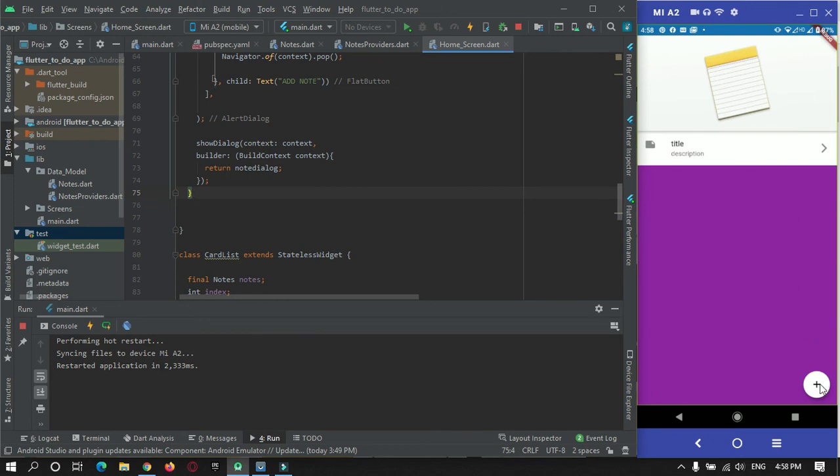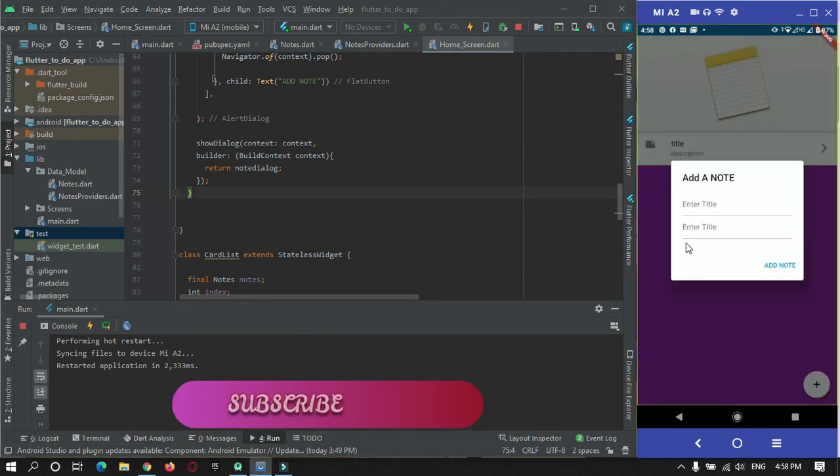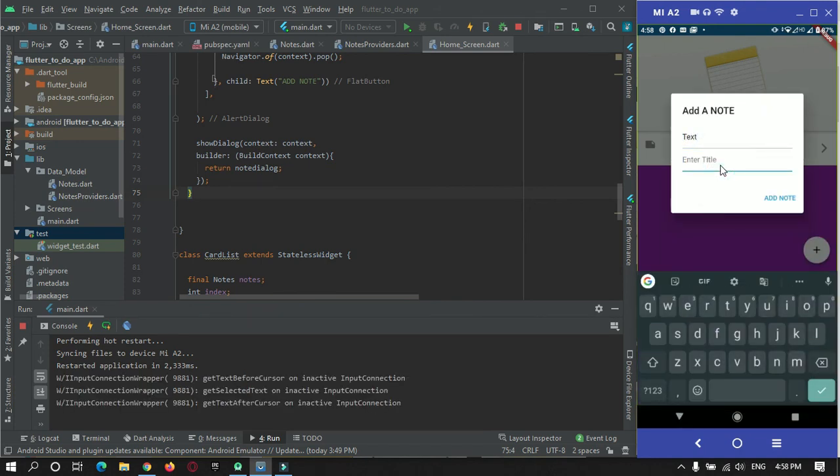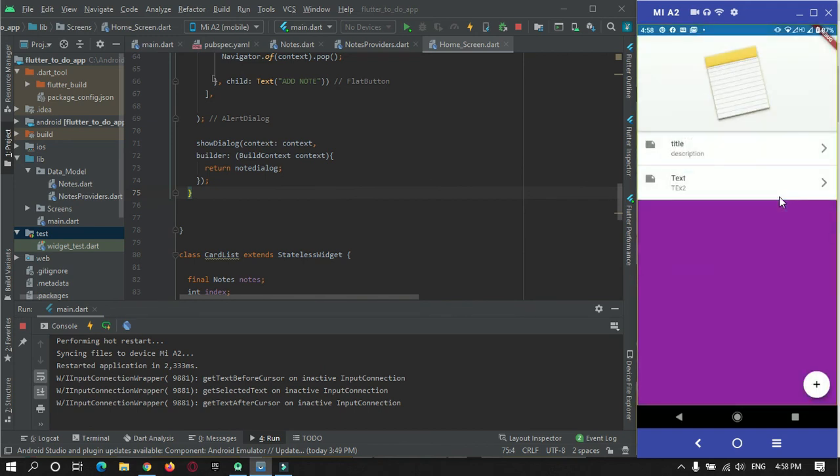Okay, so the app has been rebuilt. So there is the dialog box over here. Here I will enter one text and text to add the data. As you can see, the data has been added. And we can also remove this data. Okay, so that's all for this video tutorial.